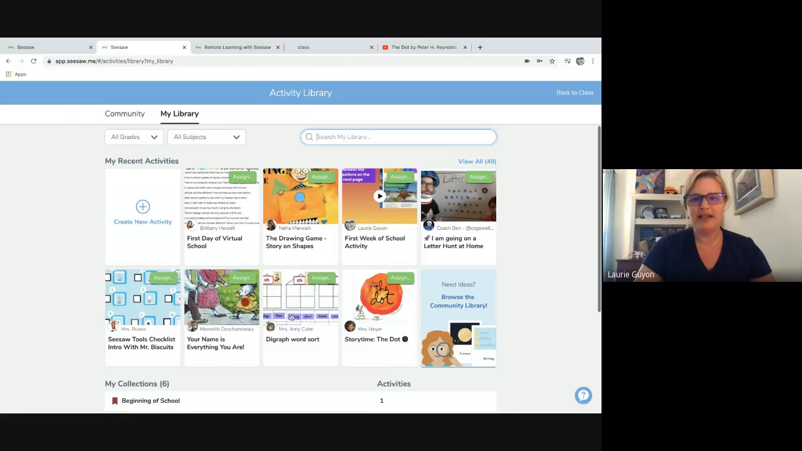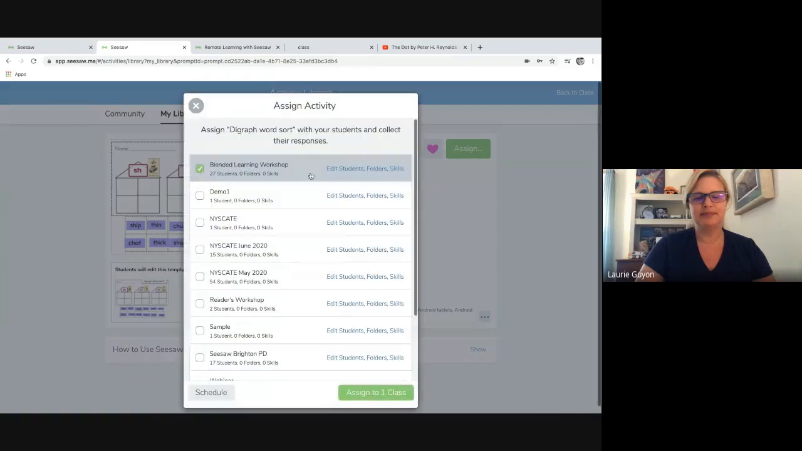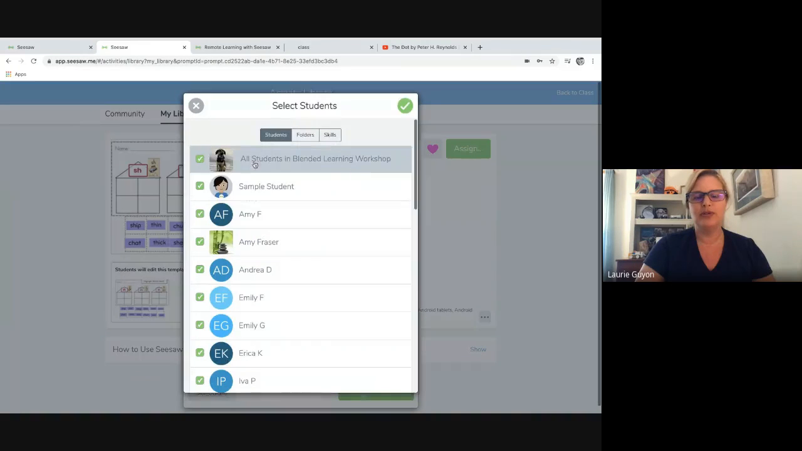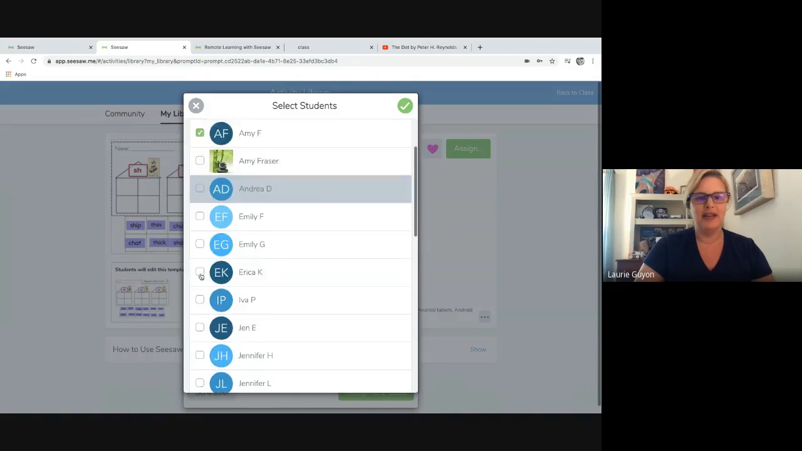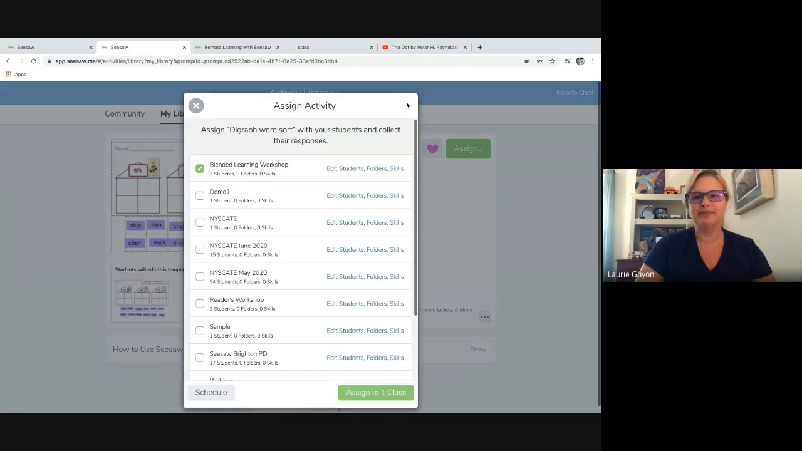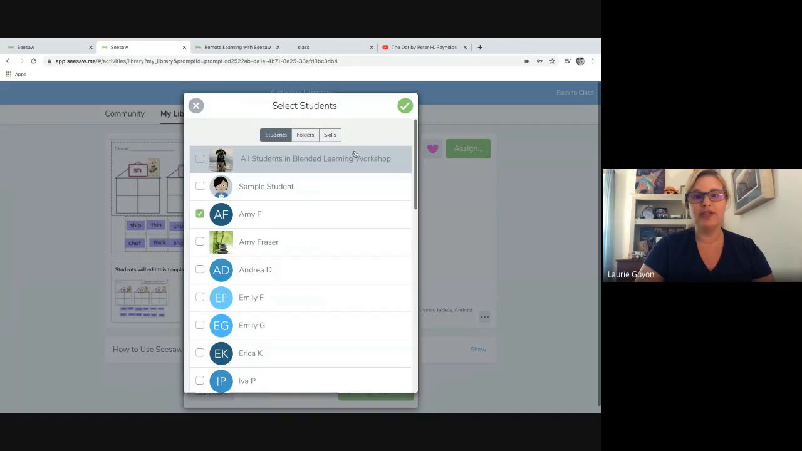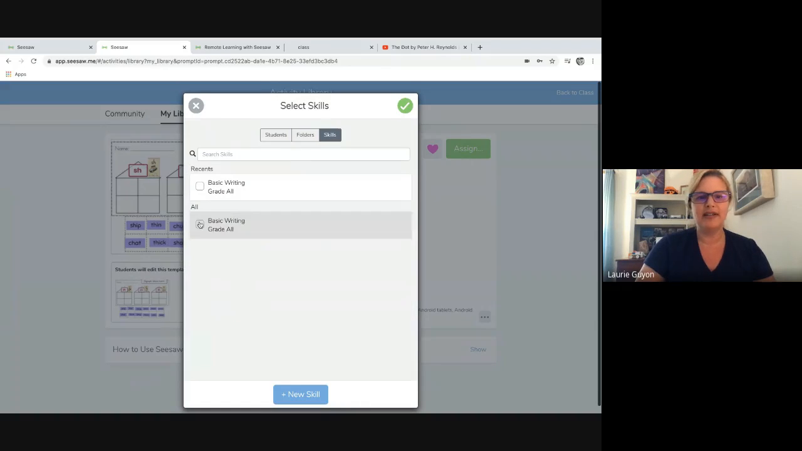I pick an activity. So let's say I want to do this digraph word sort. I'm going to assign this to a class. I can edit who it goes to. So maybe I don't want it to go to all students. I only want it to go to Amy and me. All right. I'm going to click the check. I could also, while I was in there still, go over to folders, and I can put this as a reading activity, or maybe writing, whatever you want it to be. I can assign it a skill, and I'm going to click the check.